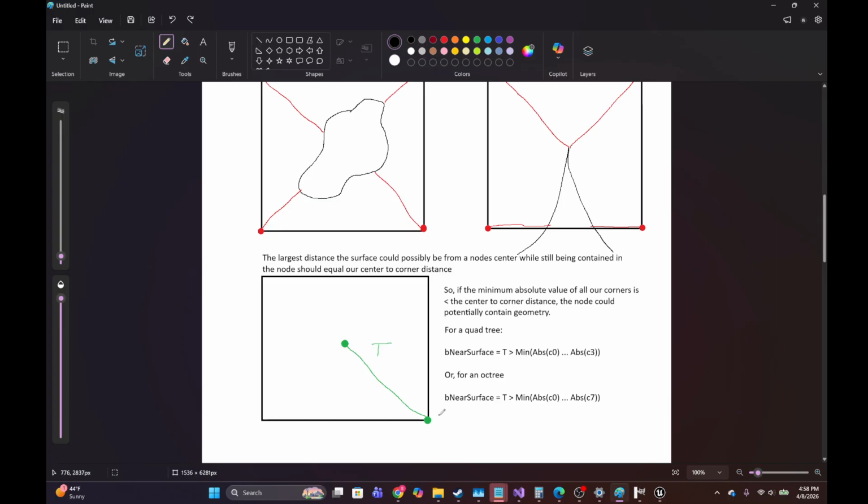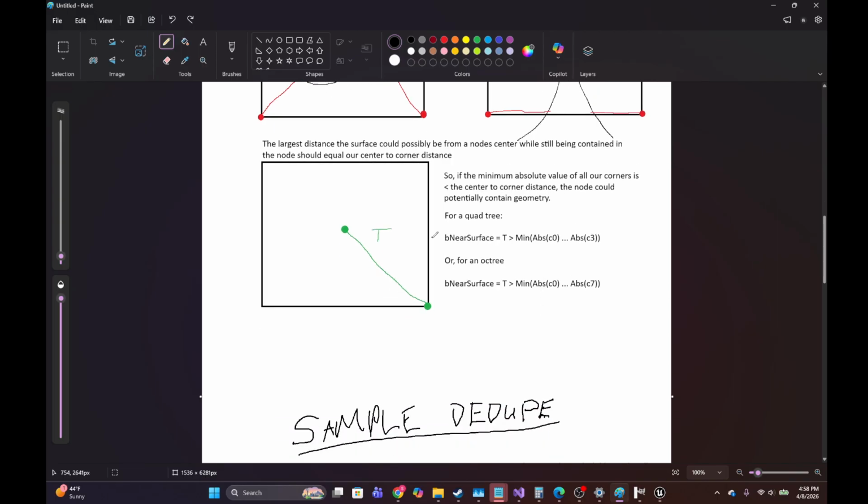So if the minimum of the absolute value of each corner is less than the center to corner distance, the node could potentially contain geometry. For a quad tree, it looks kind of like this: B near surface equals our t value greater than the minimum of the absolute value of every corner in the square. And for the octree, it's the same thing, except instead of 4 corners, we have 8.